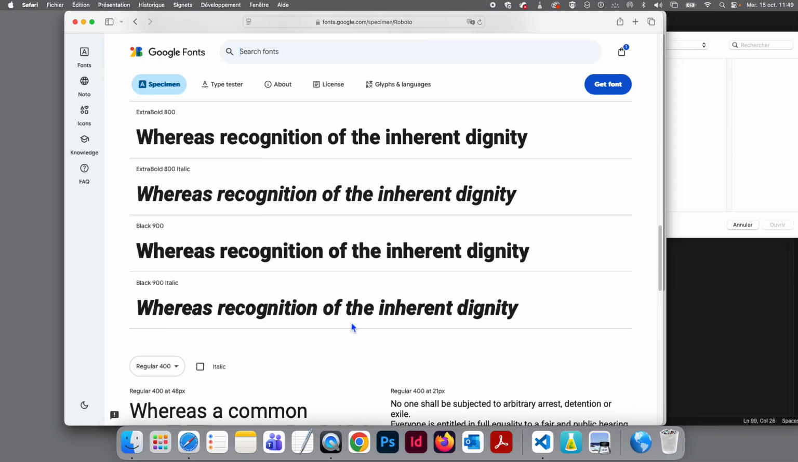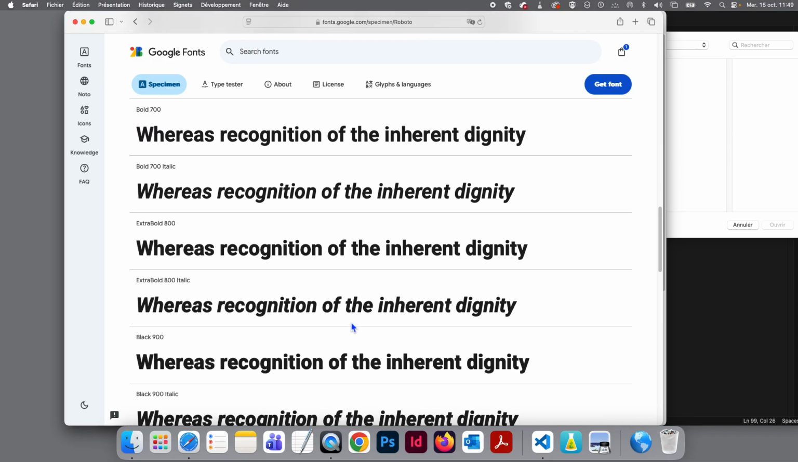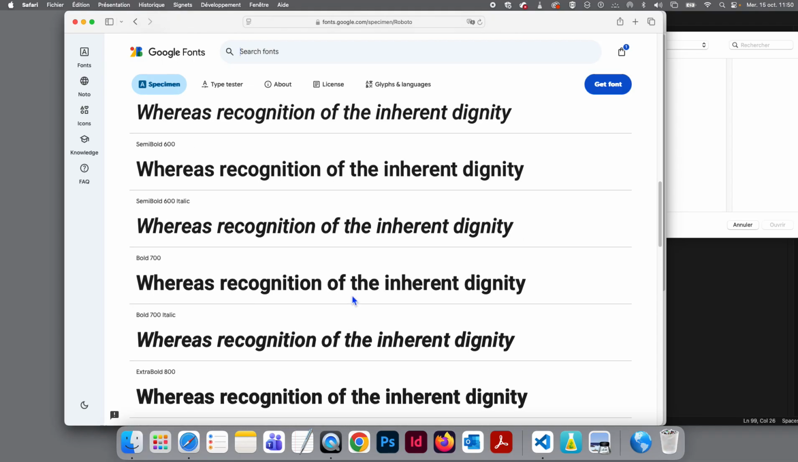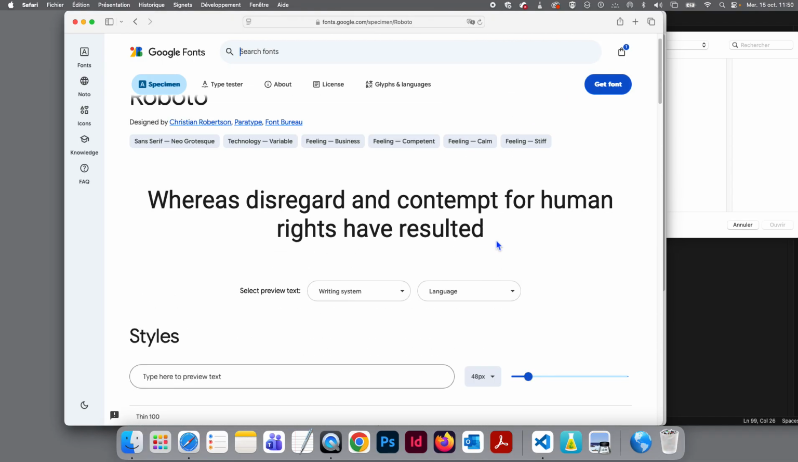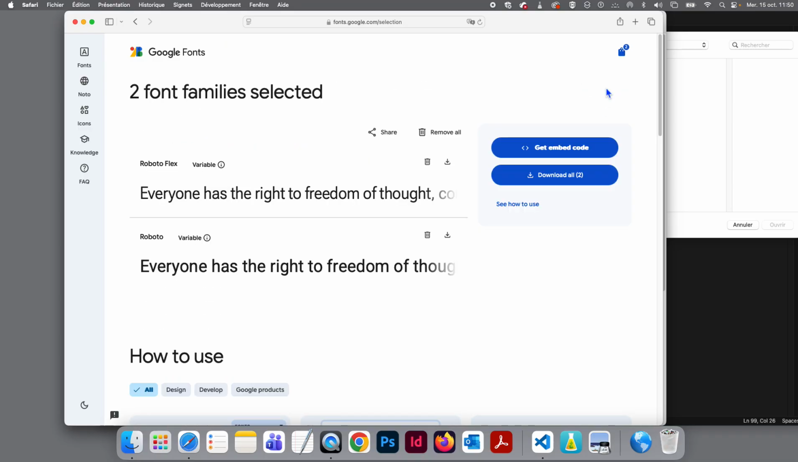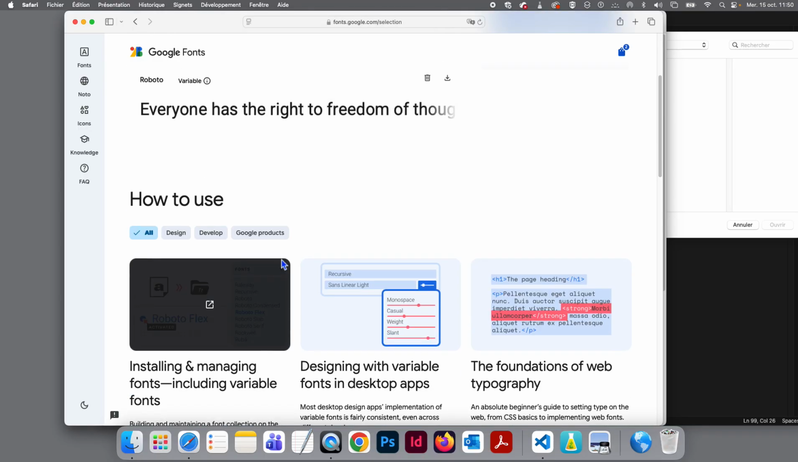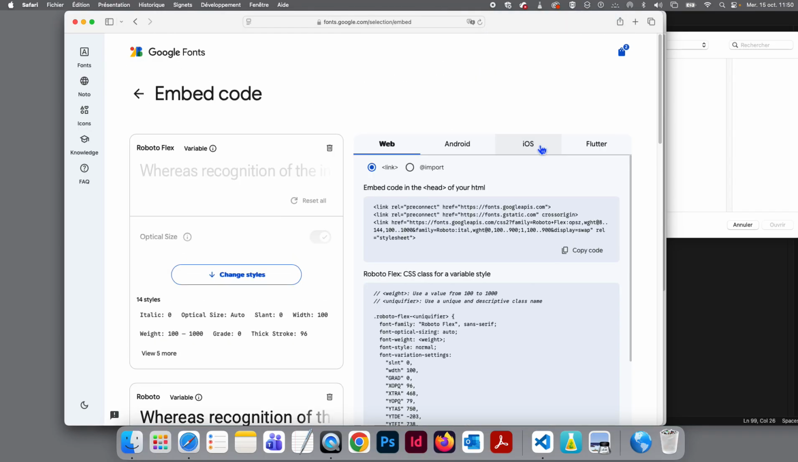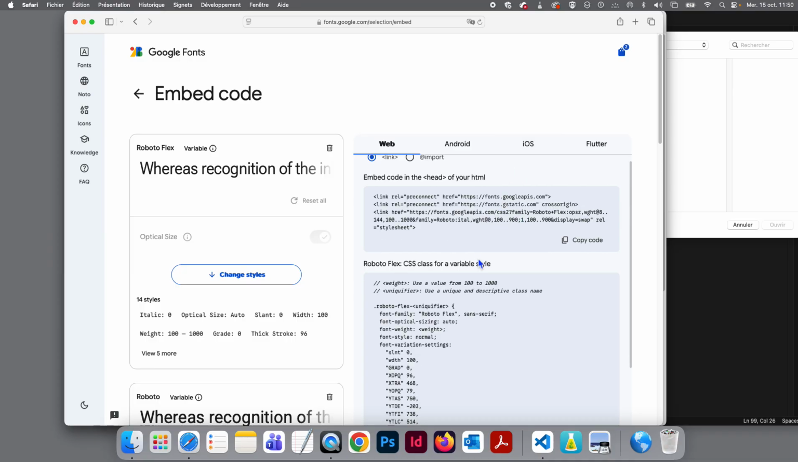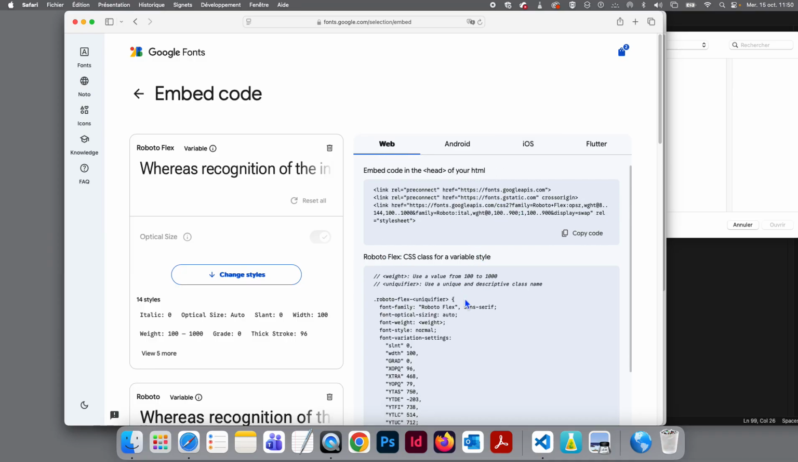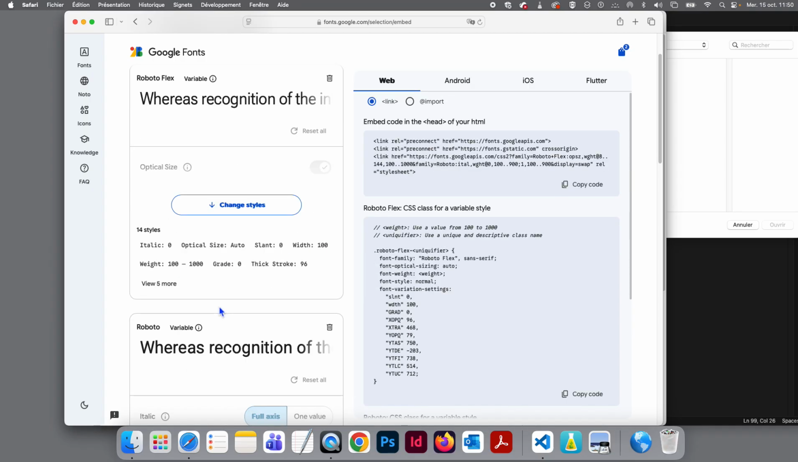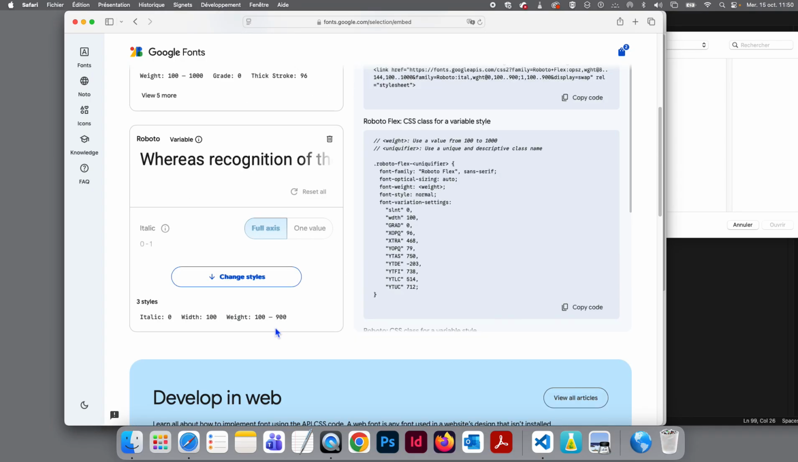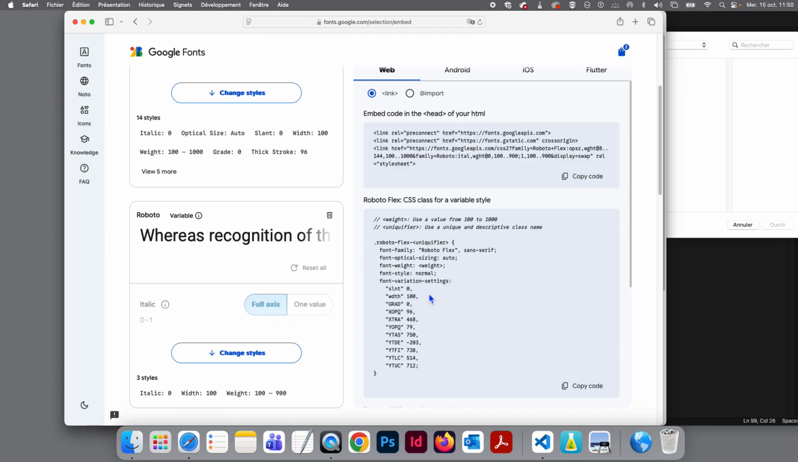It's a wide family, with several sets. If you want to get the font, it's free to use. So you just go get font here, and then get embed code, and you will have the embed code for Roboto. What I did right now is I took all of the set. I have all 14 styles. I could have just gotten only the set that I want, but let me just explain to you how this works.